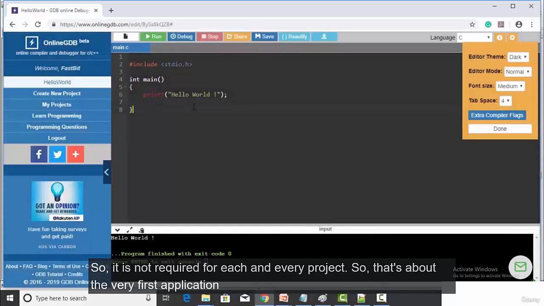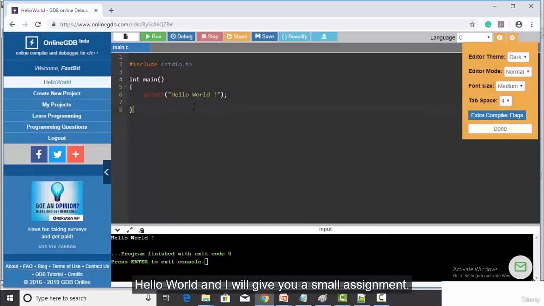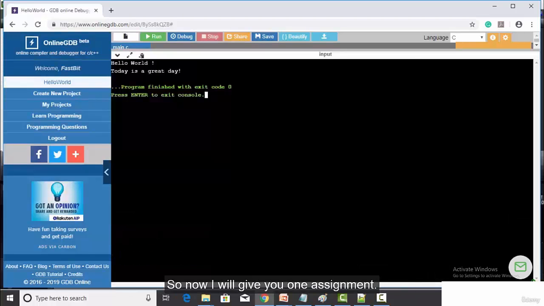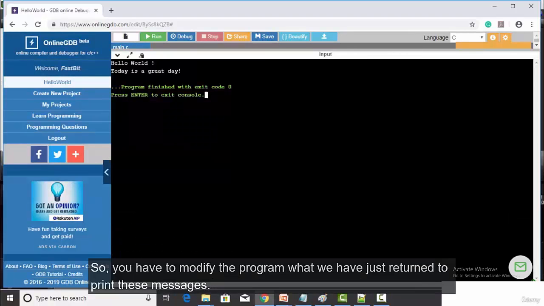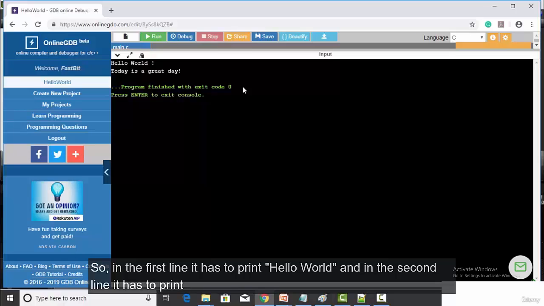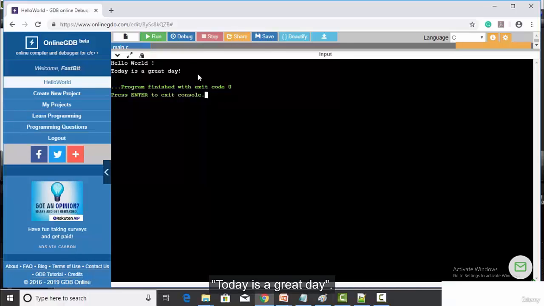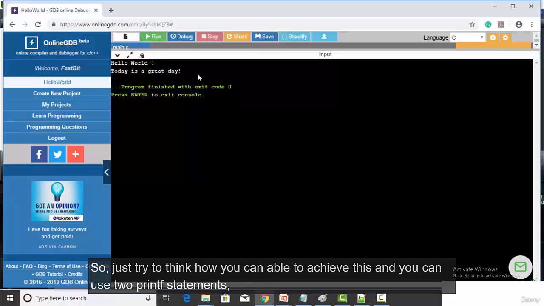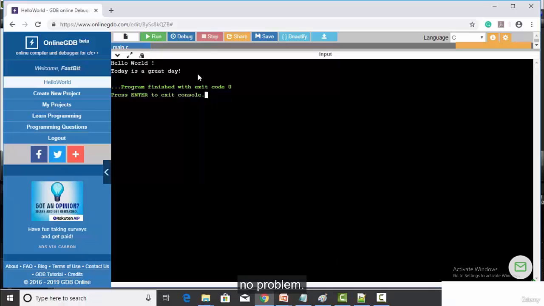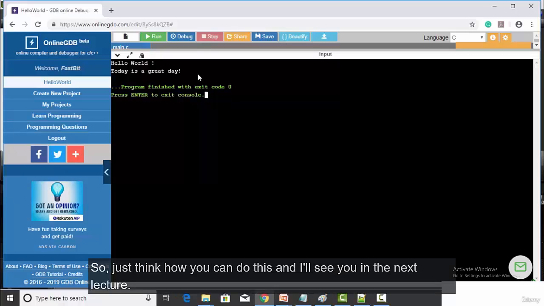So that's about the very first application, Hello World, and I will give you a small assignment. You have to modify the program we have just written to print these messages. In the first line, it has to print hello world, and in the second line, it has to print today is a great day. Just try to think how you can achieve this, and you can use 2 printf statements, no problem. I'll see you in the next lecture.